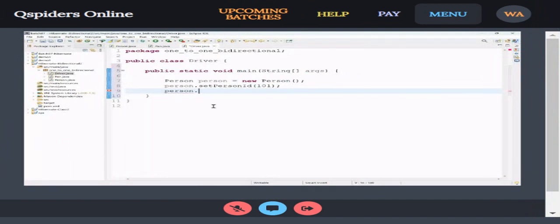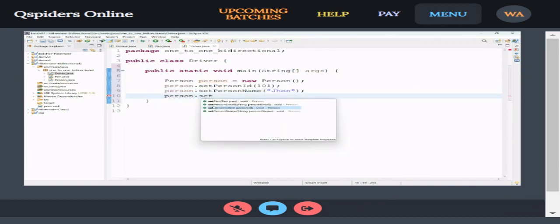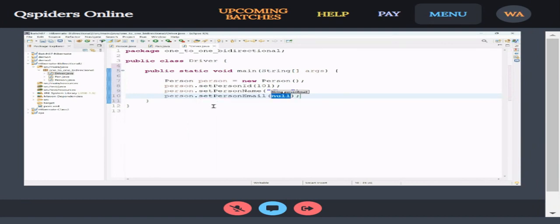So we were doing this. I'm setting the attributes for my person. So I'll just say set person name. Then person dot set person email. We'll say j at gmail.com. Should be in a string. Perfect. Now I have my person.